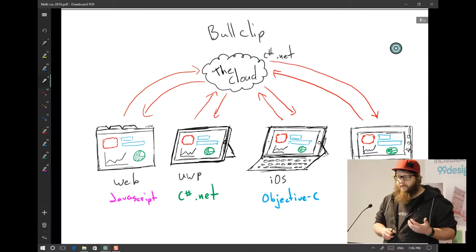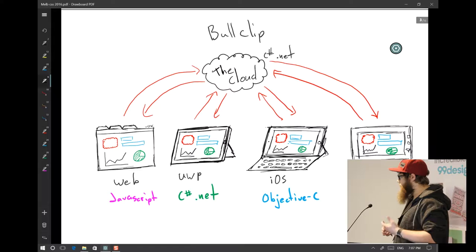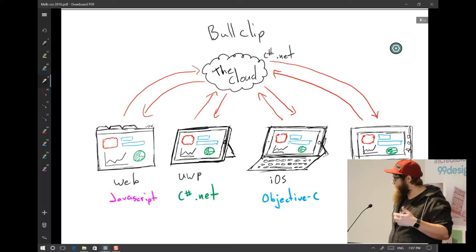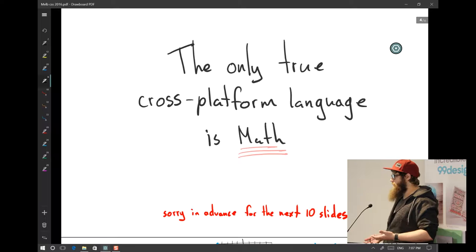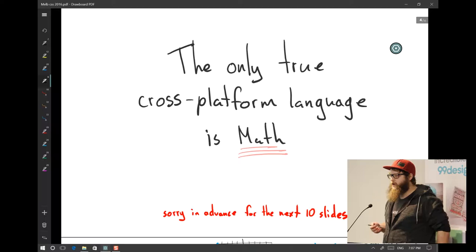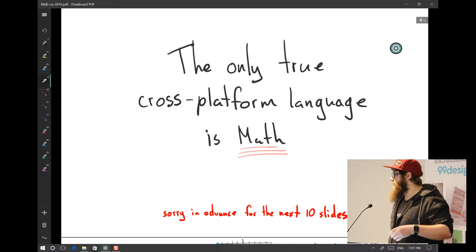But each of these devices are all written in different languages. For example, I work on the web stuff, so all of my stuff's JavaScript, HTML, CSS. The Windows clients are C#.NET, Objective-C, Java, we have it all. But the only true cross-platform language in anything we do is actually math. I can take a matrix transform or an algorithm, and the underlying basics and efficiency, the same principles apply in any language.